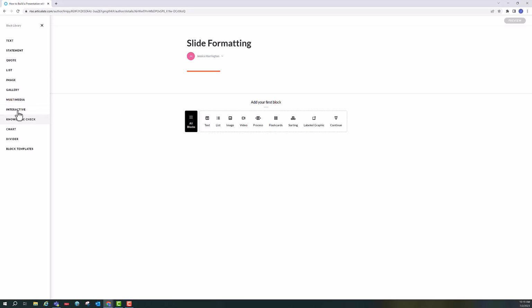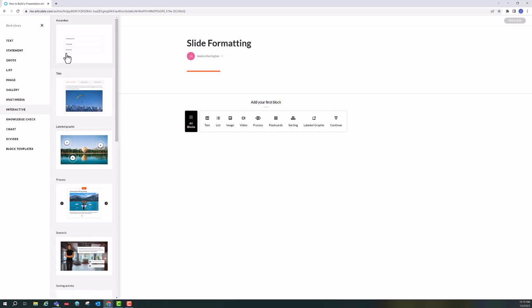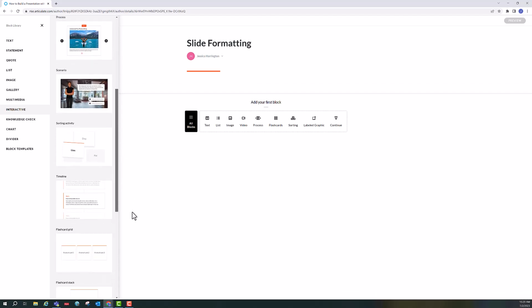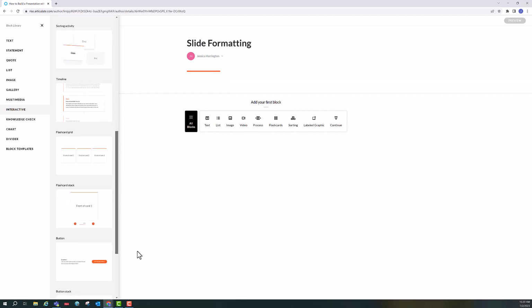I really enjoy this interactive section where we can have labeled graphics that people click through, process if you're trying to break down how to do something that's in multiple steps. There's also scenarios where you can give a right answer and a wrong answer and walk them through. It's almost like a choose your own adventure kind of thing. So as you go through, you can kind of play with all these different options.